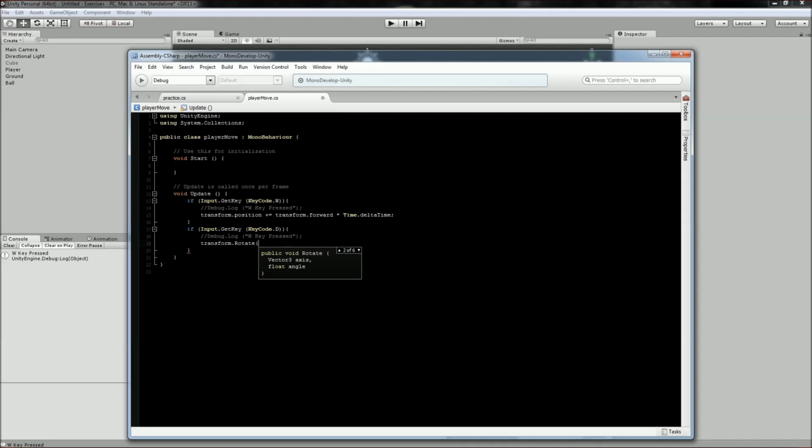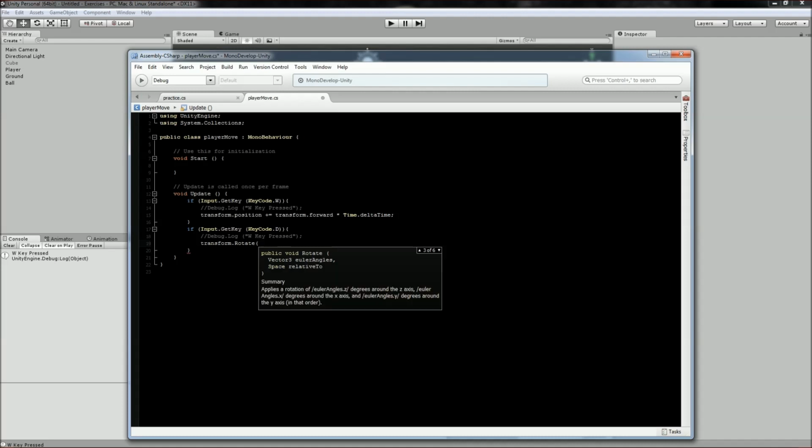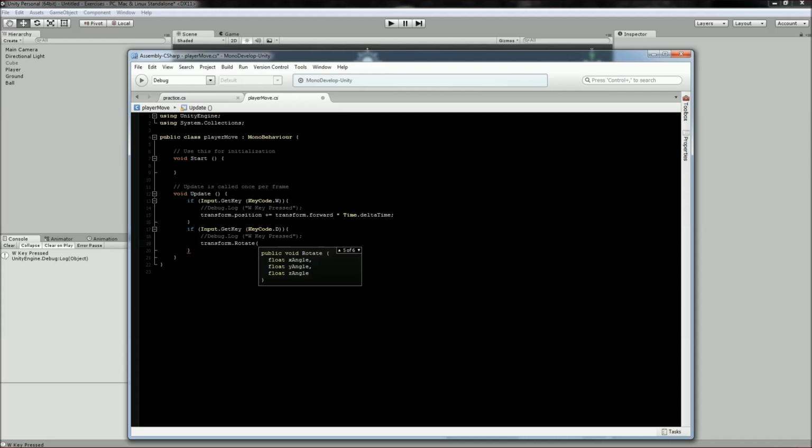Vector 3 axis, float angle. So there's a few forms of this we could use. Euler angles relative to, basically, we could say, here's a pole, and here's how many angles I want you to take around it. One of the forms that I find handy is this version 5, where you can just give it how many degrees are on X, how many degrees are on Y, how many degrees are on Z. And so that one's probably one of the simpler forms to work with in this case.